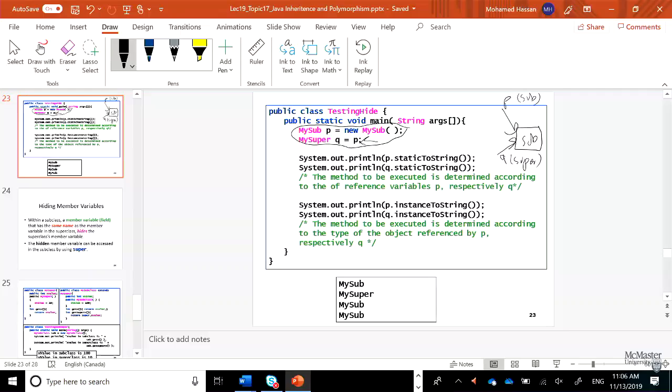Good. What is different in static, and what may be confusing? In static, you do the opposite. The method that you call is not of the object type, it's of the reference type, right? So here, if I say q.static toString, which is the static method, now I look into the reference type. It's a super one, and this is why I call the super one, right? This is the difference between hiding, which is applied to static methods, and overriding, which is applied to instance methods. In overriding, you call the method of the object type. In hiding, which is for static methods, you call the method of the reference type.